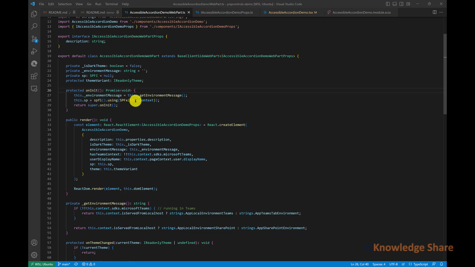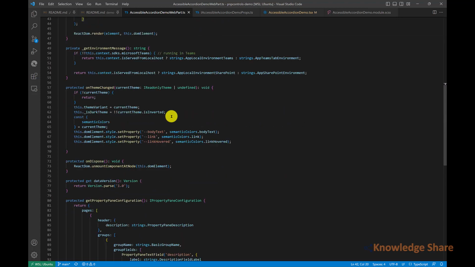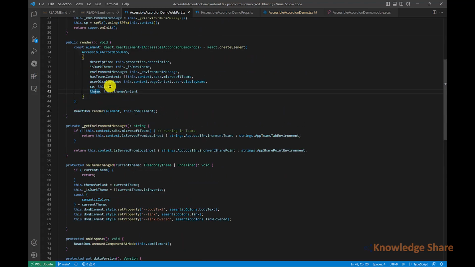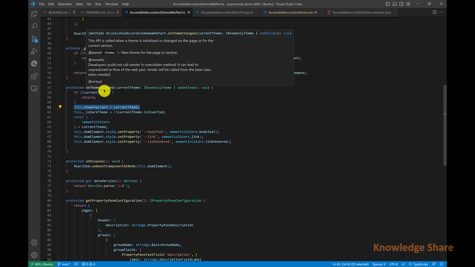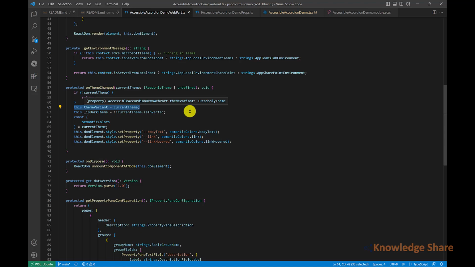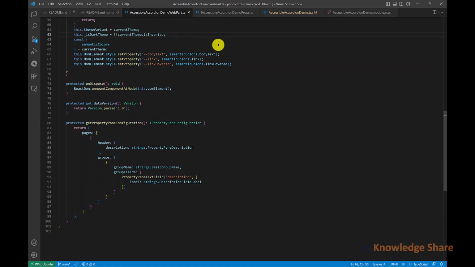So I have just got the SPFx context, and then I have created an SP object, and I have passed the SP object and the theme to the main component. So nothing else is done. This theme variant, where we are assigning, is on the theme changed. So this is the line I have included. Whenever the theme gets changed, the current theme is assigned to this theme variant. Other than that, there is nothing changed in this webpart.ts file.